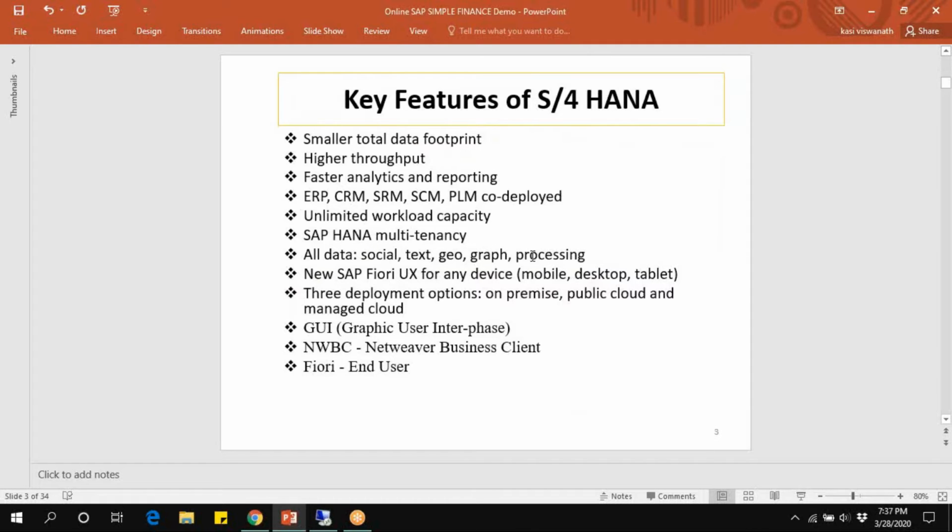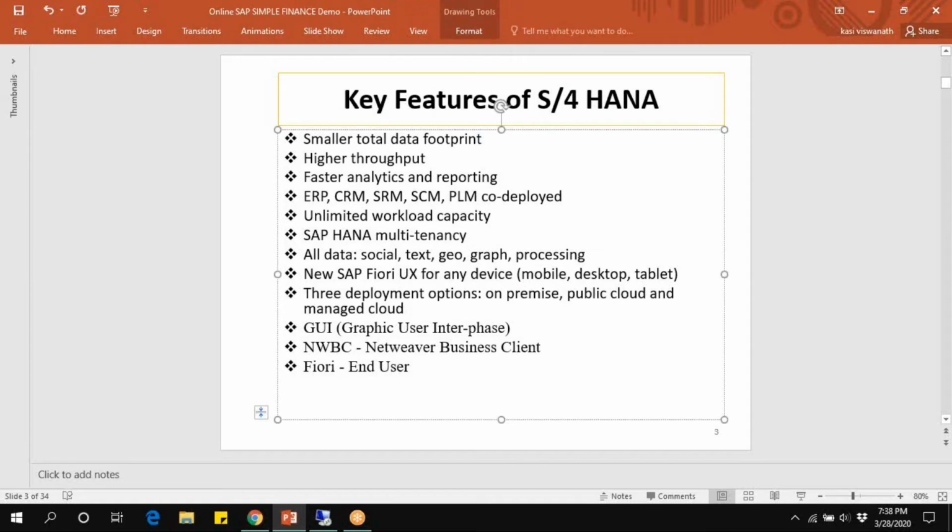Before, if we wanted to integrate these things, we needed to integrate BPC, business planning and consolidation. Right now, no need to maintain any BPC. Now they changed to central finance, and SAP Fiori, and any device like mobility, desktop and tablet, and three deployment options: on-premise, cloud, and managed cloud. The other word for managed cloud is hybrid.